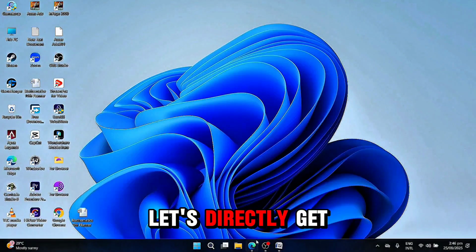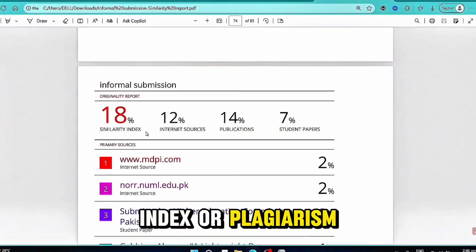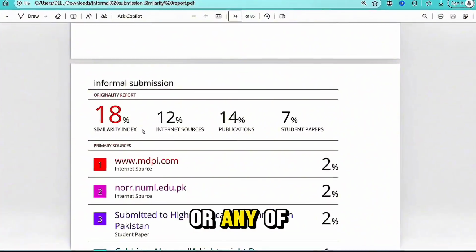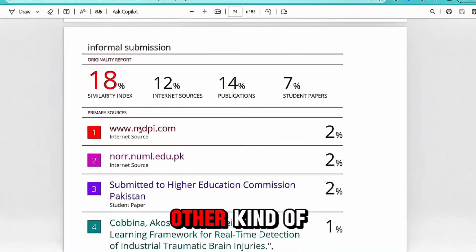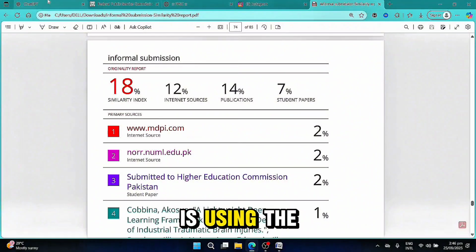So without wasting time, let's directly get to the point of how you can remove the similarity index or plagiarism from your content or your thesis or any of your academic work or even any other kind of text. For that purpose, we'll basically discuss two methods. The first one is using ChatGPT.